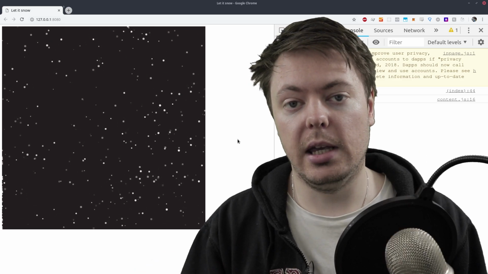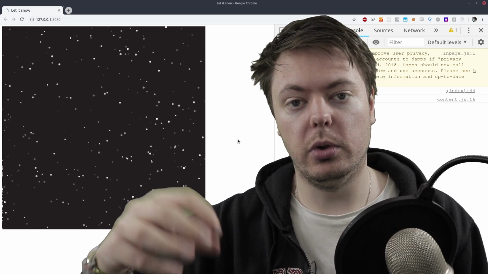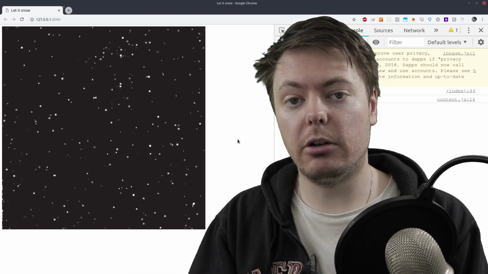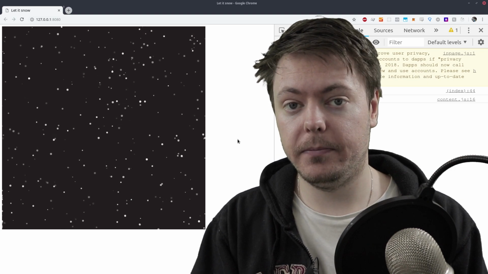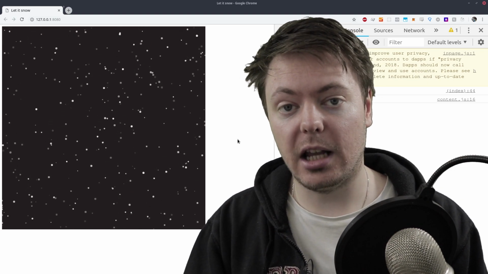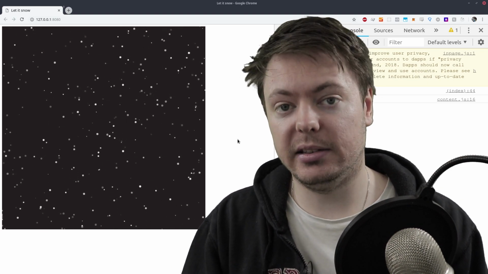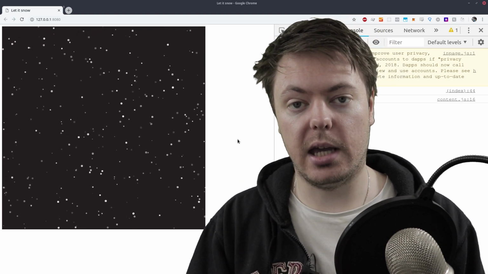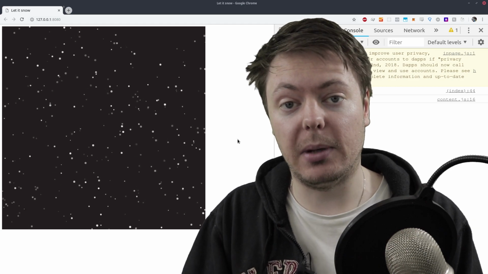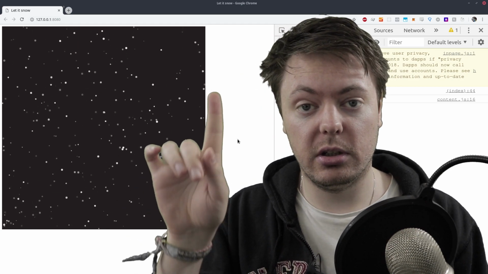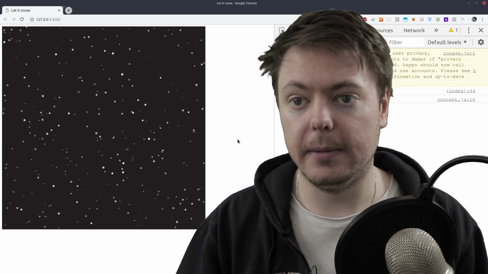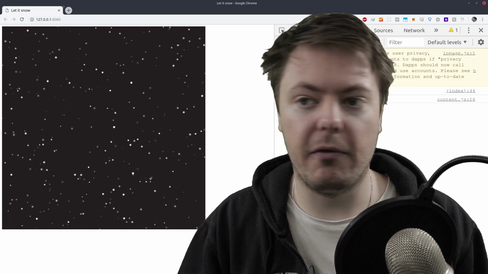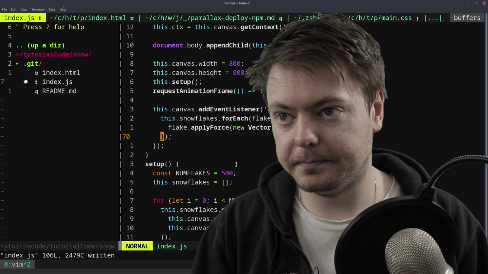And the problem here is that we're applying a force, which is a vector that's added onto the acceleration. And then that acceleration is added to the velocity. But we never reset that acceleration. So come the next update cycle, we're reapplying that acceleration to the velocity again. And then it's reapplied. So the velocity is just blowing out very, very quickly. And that's not what we want.